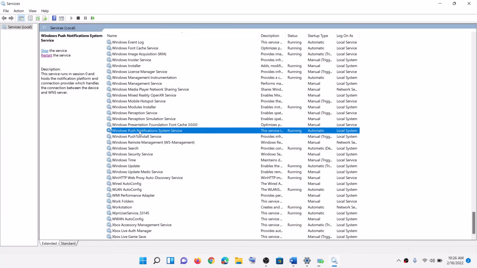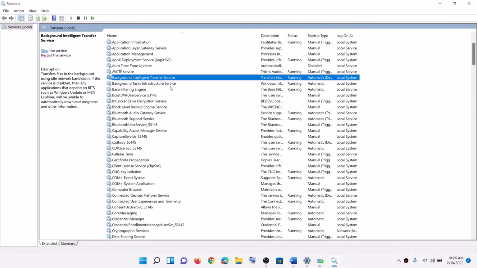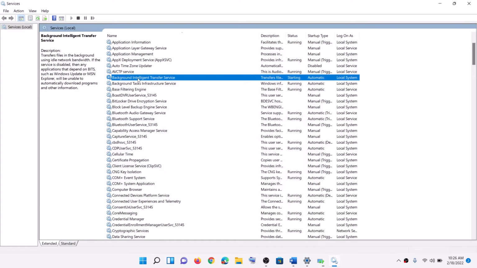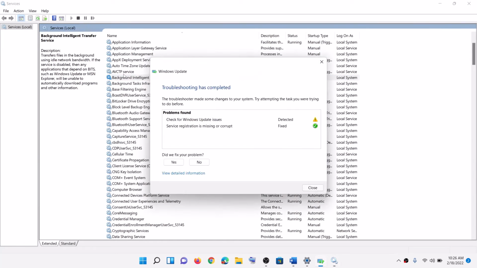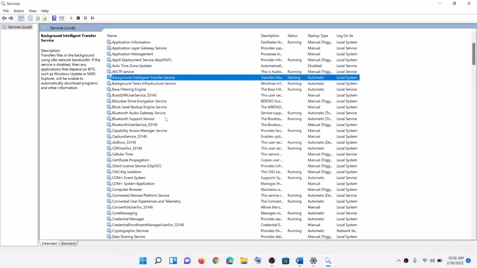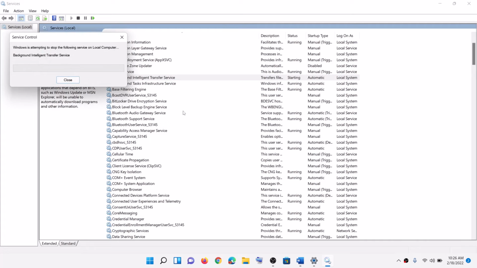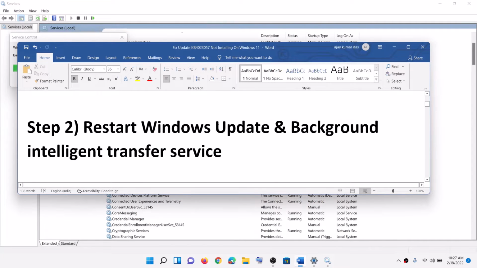Now find Background Intelligent Transfer Service. Make a double click on it and then set the startup type as automatic. Then click on Apply. Click on Start if highlighted. Then click on OK. Now with this selected, click on Restart the service. Now after this, update your Windows 11.